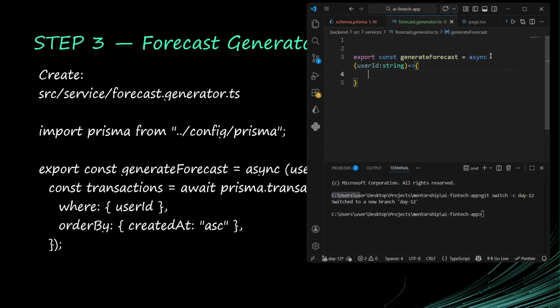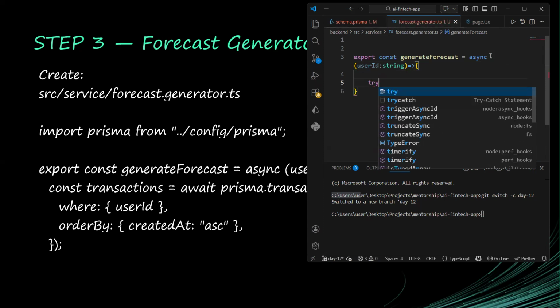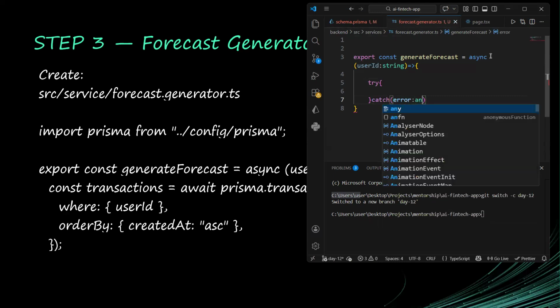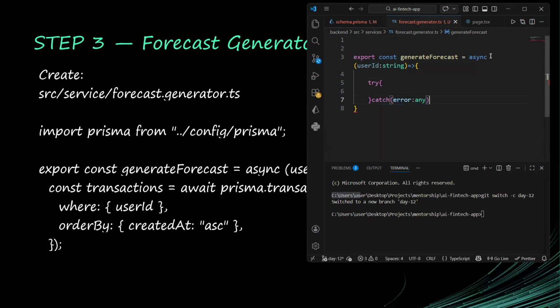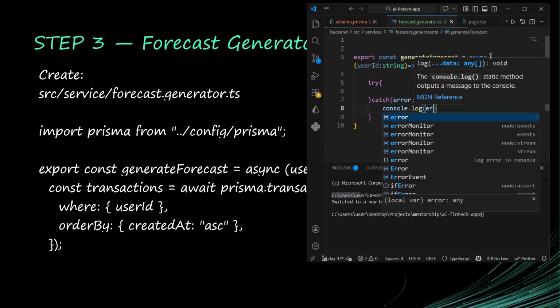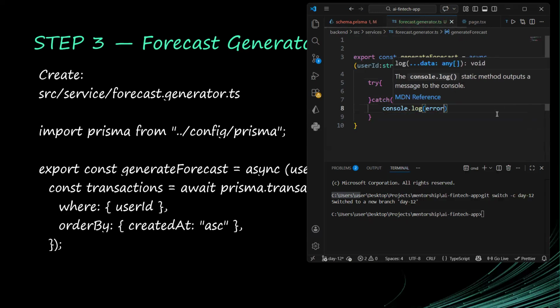And then the first thing, of course, I have to put it in try catch. But because it's just for tutorial reasons, sometimes I don't even bother. Okay, so error is of type any. This type thing is coming from TypeScript. So for now, I can just console.log the error. That's as much as I can do here.